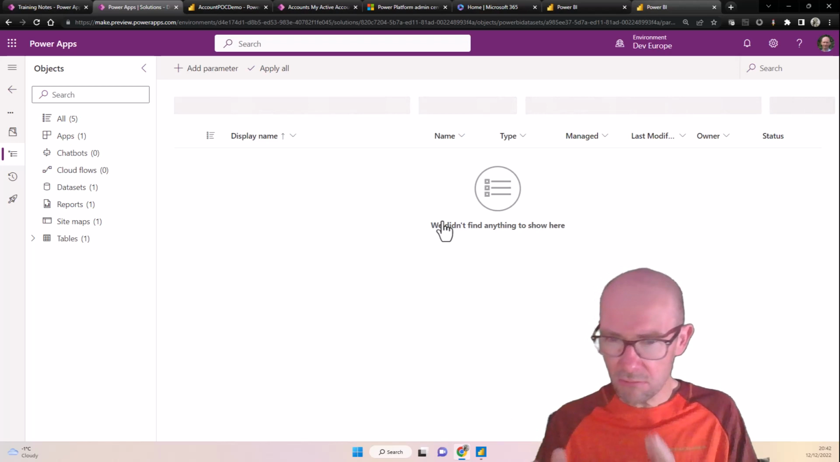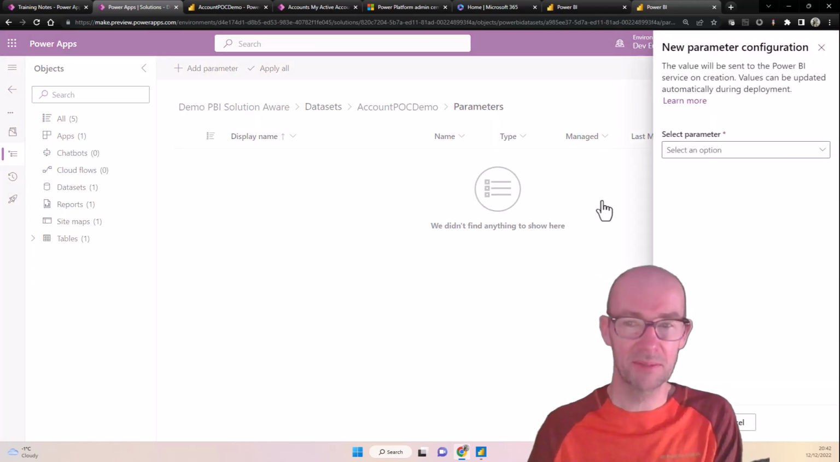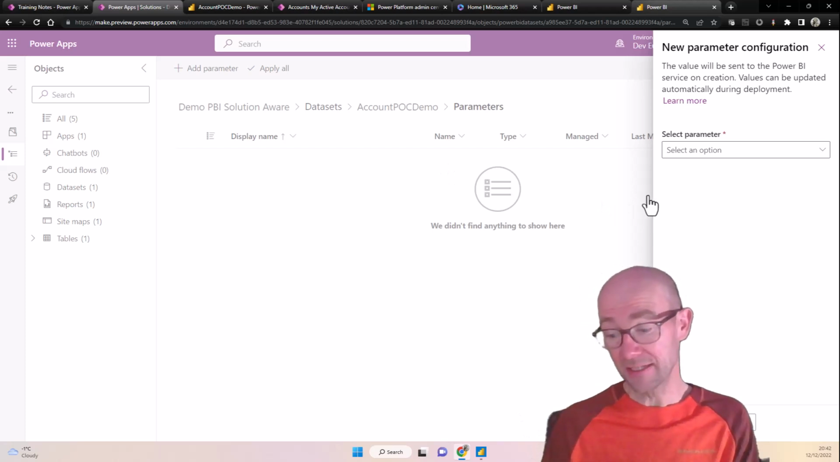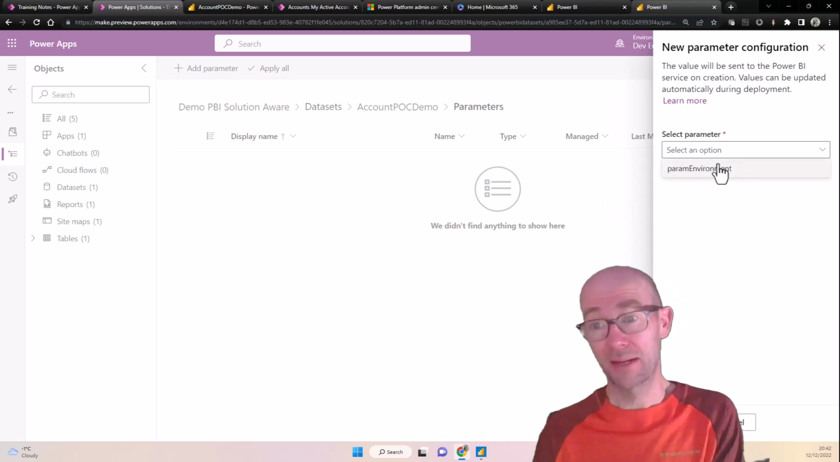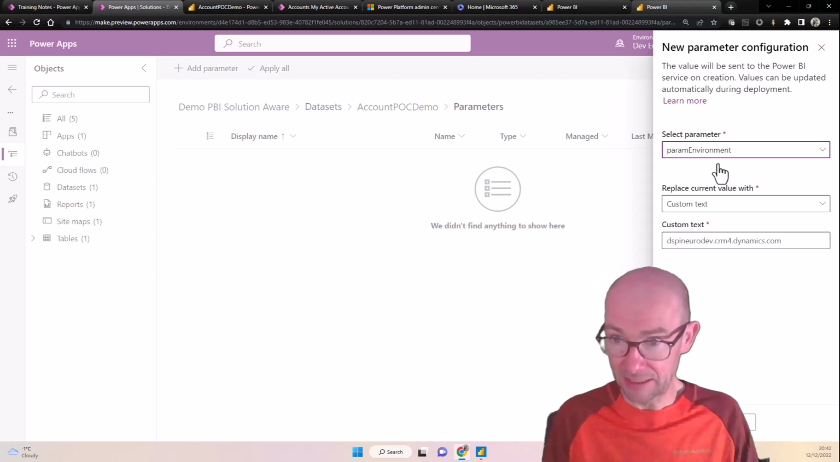This is a new kind of place for us to go into. And then what I'm going to do is go Add Parameter. What parameter am I going to add? I'm going to add the parameter that we set up earlier on. And then this is the magic bit.